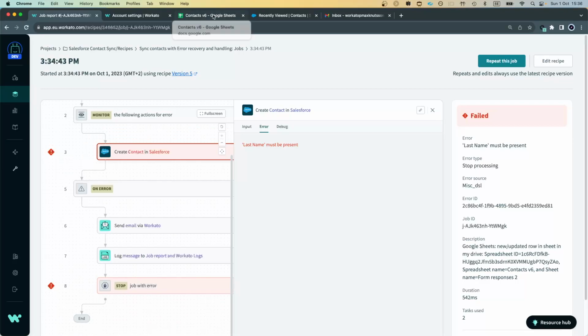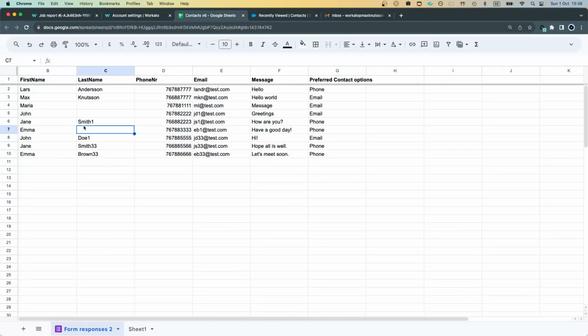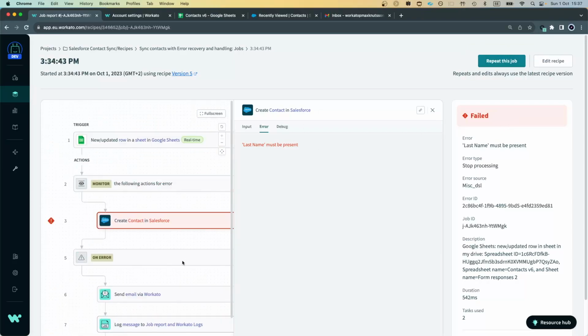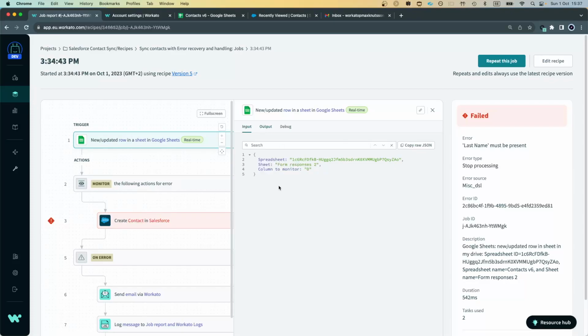You should not need to create another recipe just to handle those 3 errors. You should be able to just rerun it. And how we do it in Workato is you use this repeat action job. If you just repeat it as it is, it will remember the data that came in here and will try to rerun the recipe with exactly the same data. Of course, if I do it right now, it will just fail.